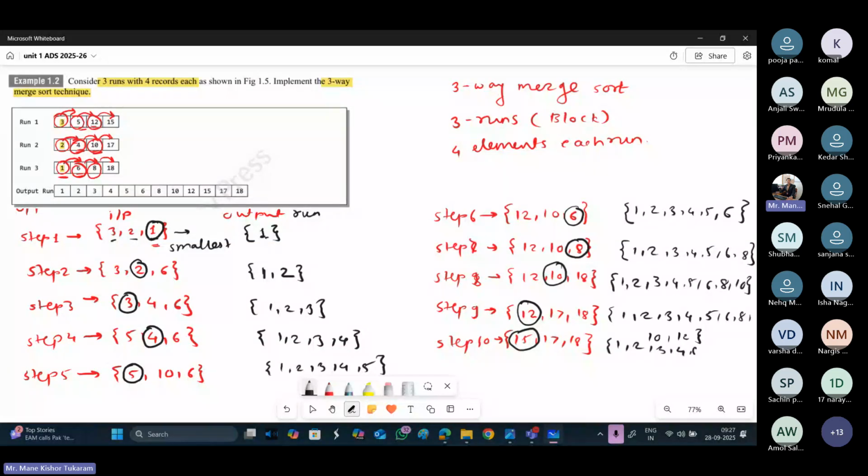Okay. So after 15, there is no element remaining. So only two elements are there. So inside step 11, we have only 17 and 18. After 17 also, we don't have any element. After 18 also, we don't have any element. So directly, we can transfer those elements. So identify the smallest one, transfer it.